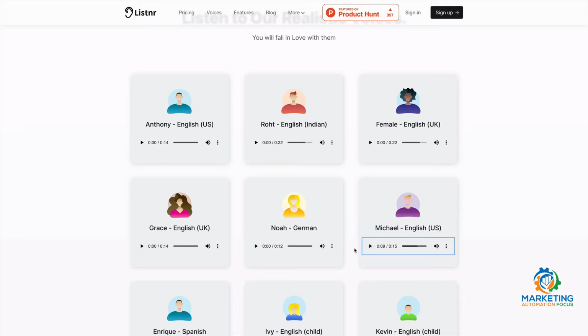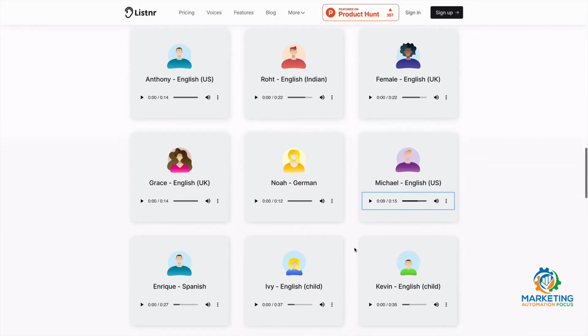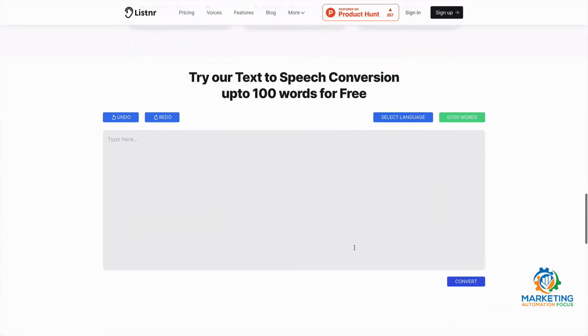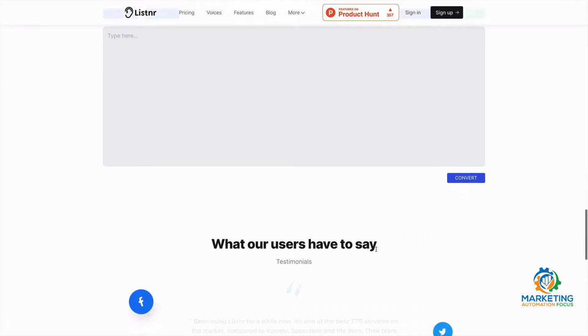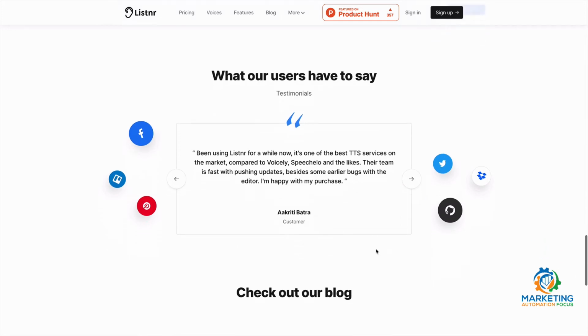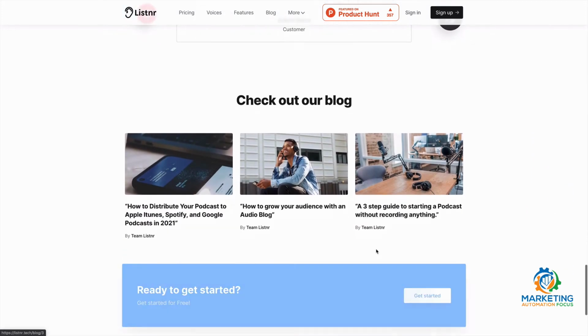So that's pretty good sounding to me. And let's look at what they got on their homepage. So this is nice. You can try putting down up to 100 words, and you can create an audio out of it, text to speech conversion, free of charge, and see what you get yourself. You can try it out. And there's some testimonials here, and they got some blog posts.